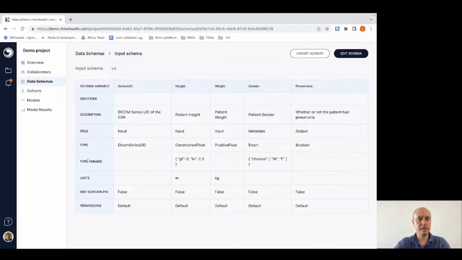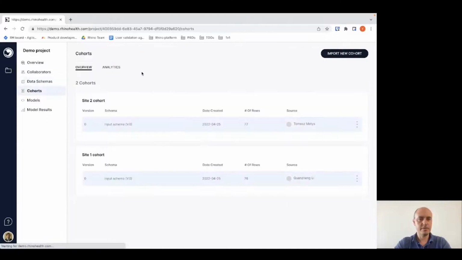I can also use the schema to define parameters. For example, height is limited to be greater than 0 and less than or equal to 2.3 meters in this case. And our system performs data validation to make sure that the data that is imported is within these parameters. So let's look at the cohorts.